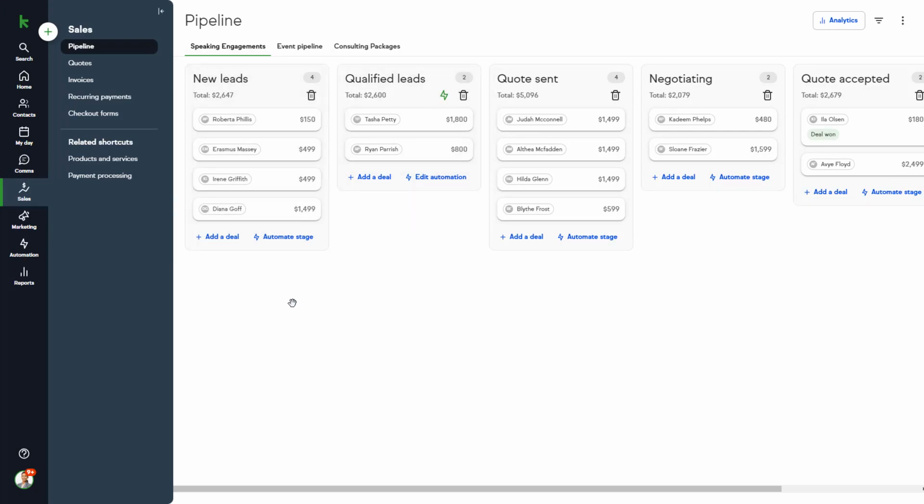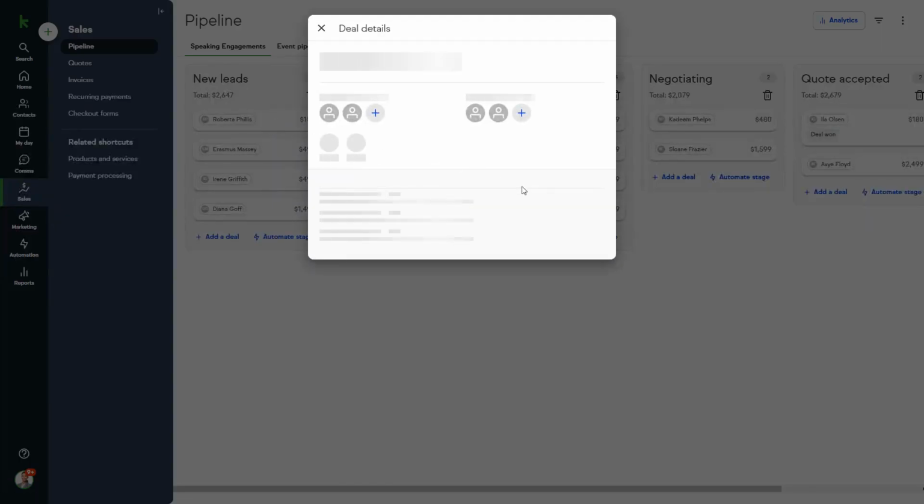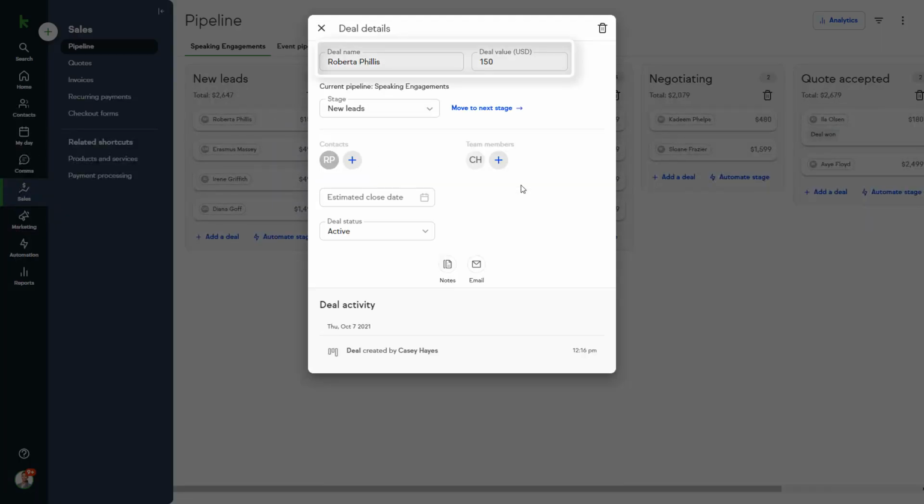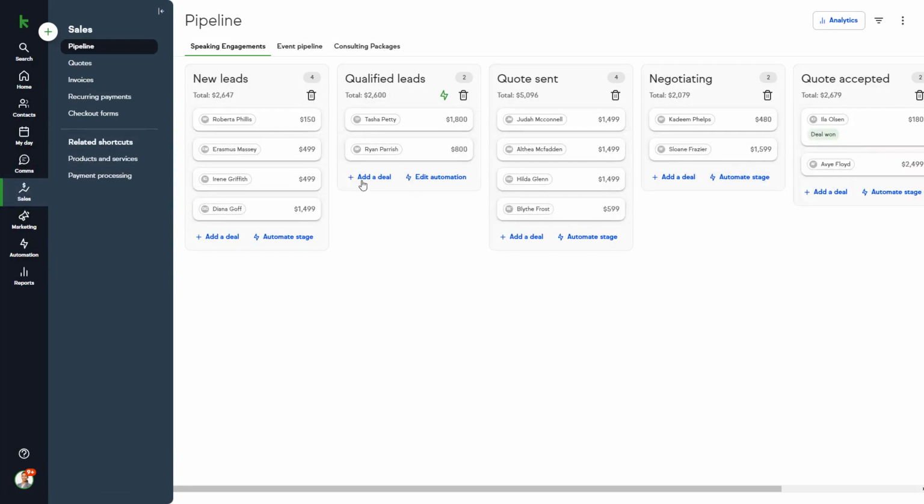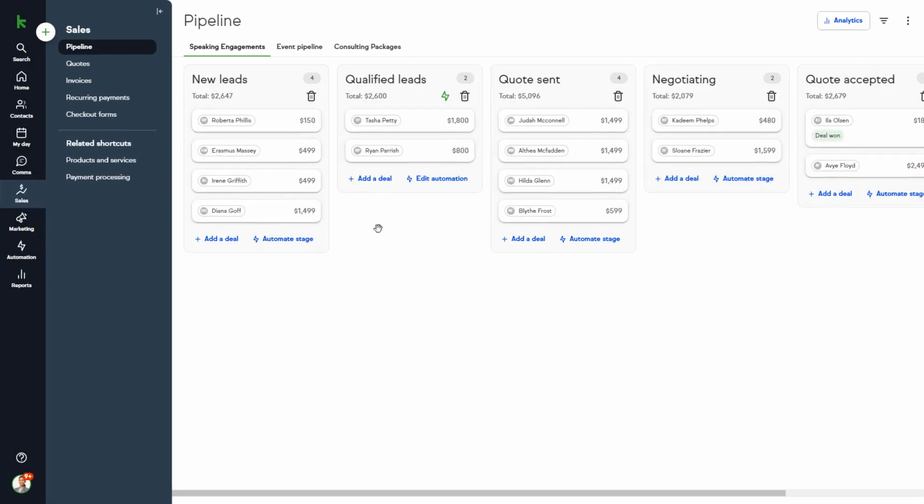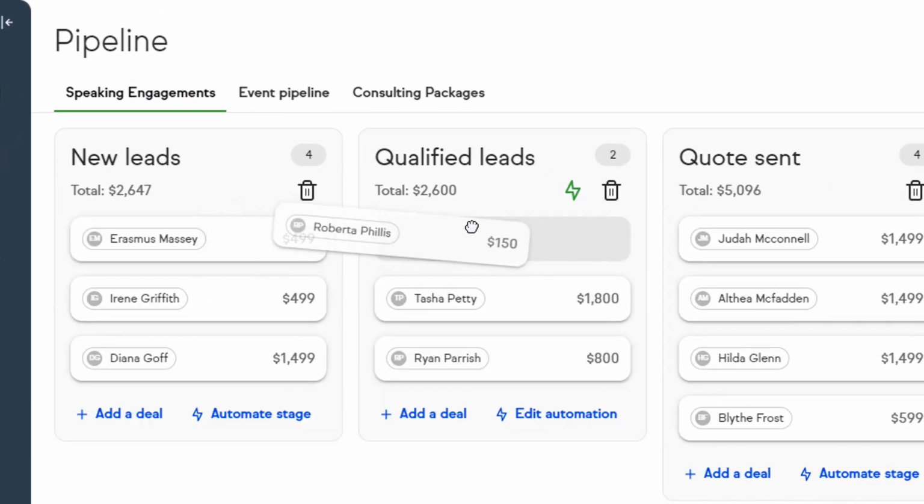And the individual deals that your team members are working on are located under each stage. A deal consists of the name of the deal, the value of the deal, the contact or contacts associated with the deal, your team members that are working the deal, an estimated close date, options to add notes and send emails from the deal, and a deal activity history. To progress a deal from one stage to another, just click and drag the deal to the next appropriate stage.